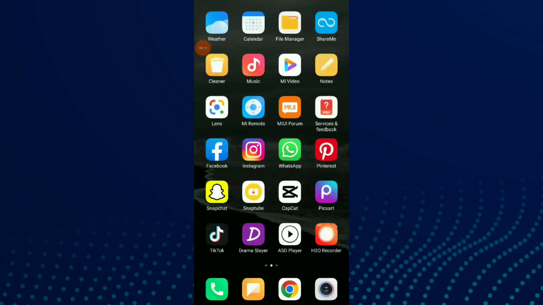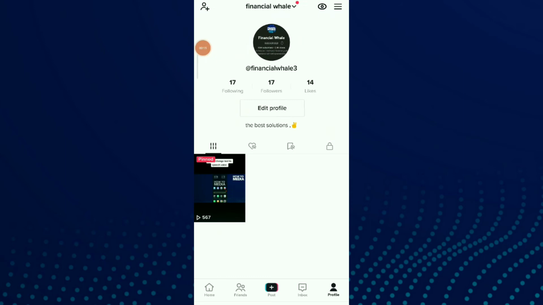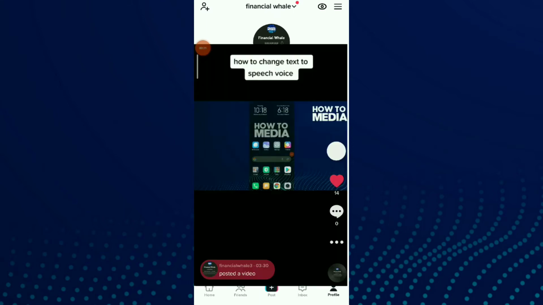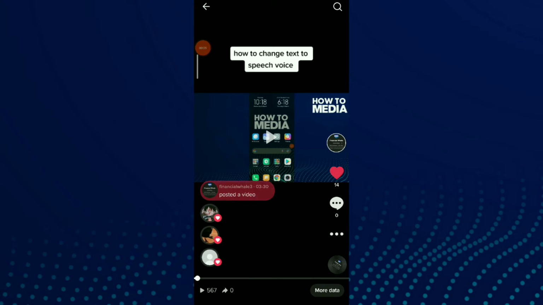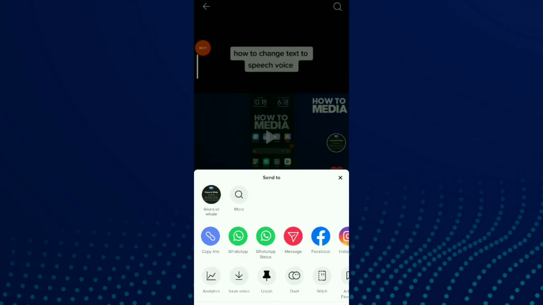So first thing, go to your TikTok app. In here, go to your profile and you're gonna find your videos. Choose the video you want to make private and click on it. For example, this one. All you need to do is click on those 3 points and scroll over this list. You're gonna find privacy settings.